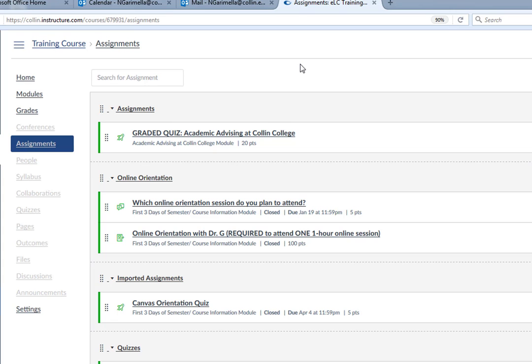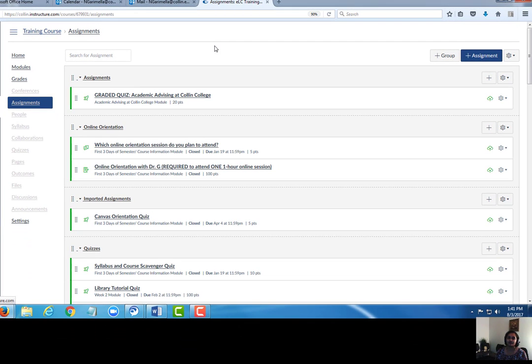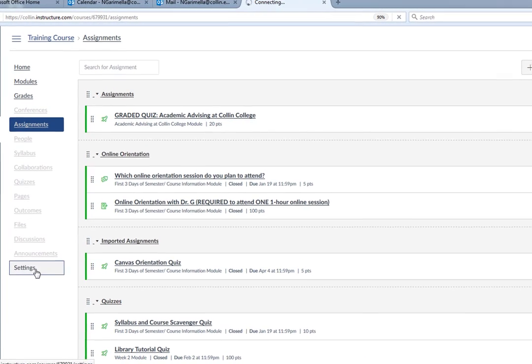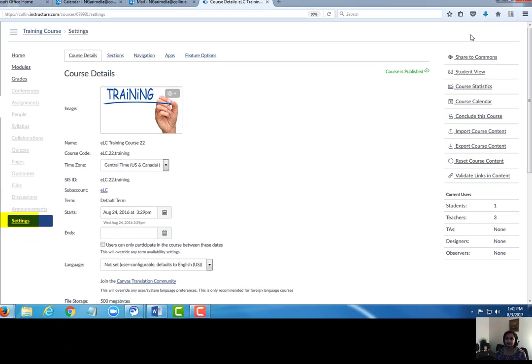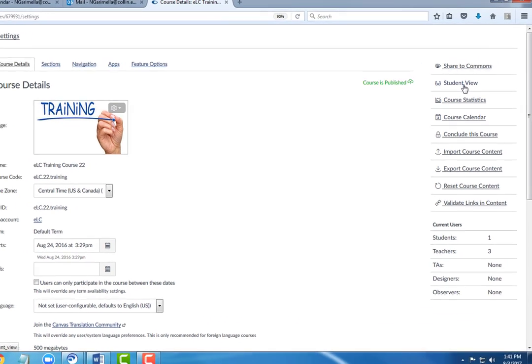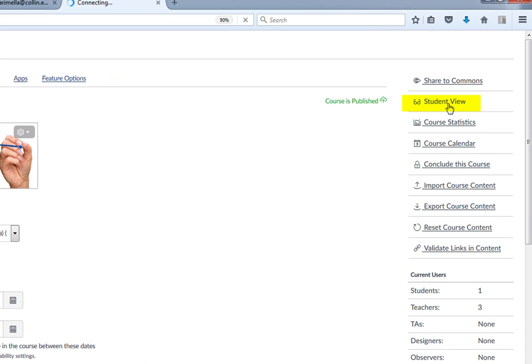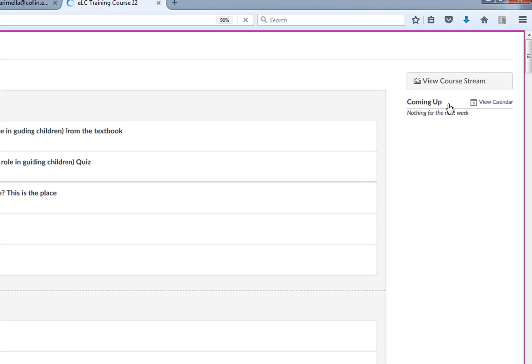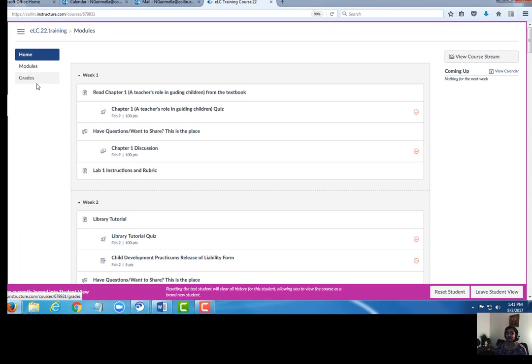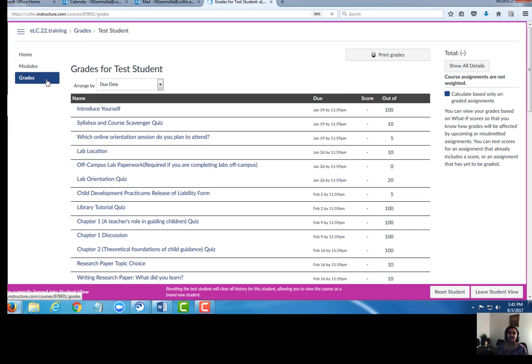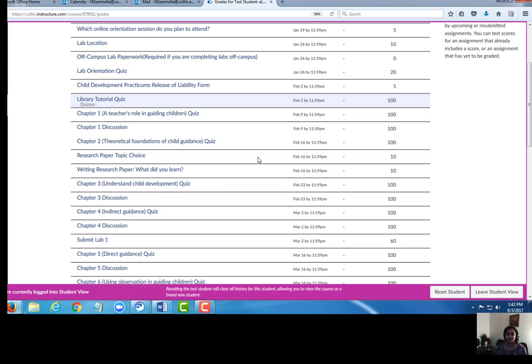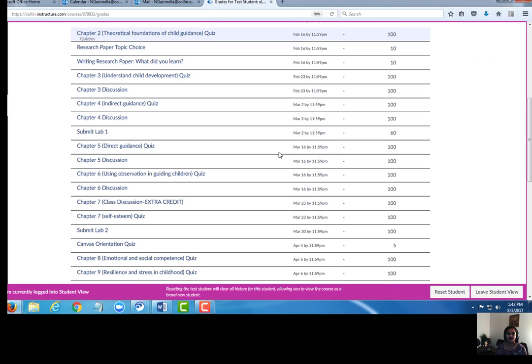Now, another good way to check the accuracy of your gradebook is to go to student view. So you would go under your settings, and on the right hand side, click on student view. This is exactly what your students will see, and your students will only have grades. They don't, in this example, have assignments, but when you go into grades, this is where they will see all their columns. So these are all the columns in the gradebook.